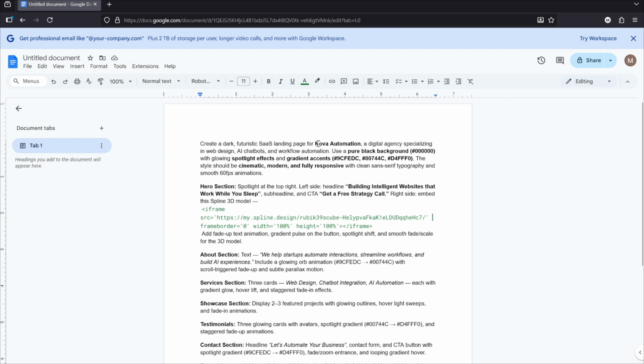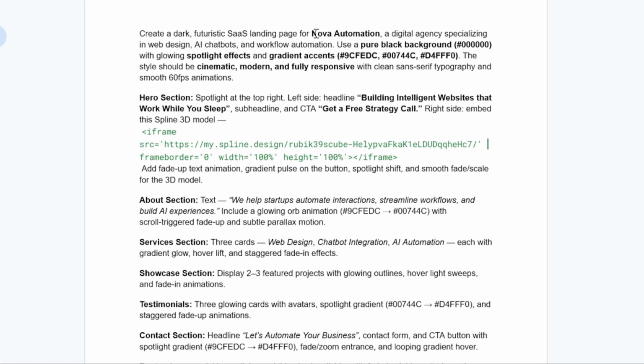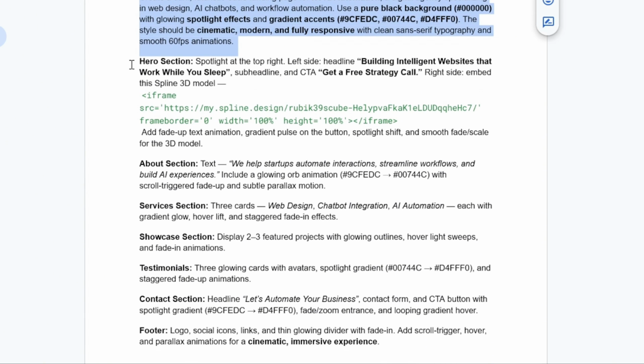But in my case, this prompt has something additional, a 3D model embed code that I've added from Spline. Don't worry. I'll show you exactly how to do this in a super simple way. So here's the prompt I'm using. Create a dark, futuristic SaaS landing page for Nova Automation, a digital agency specializing in web design, AI chatbots, and workflow automation. Use a pure black background with glowing spotlight effects and gradient accents in light aqua, dark green, and mint white, cinematic style, clean sans serif typography, and a fully responsive layout.